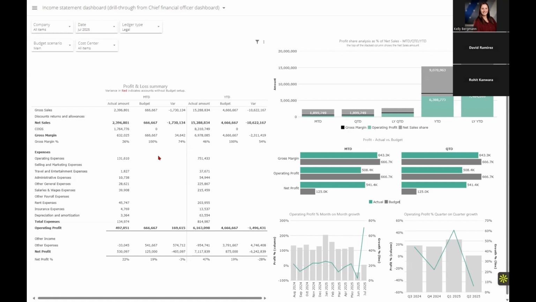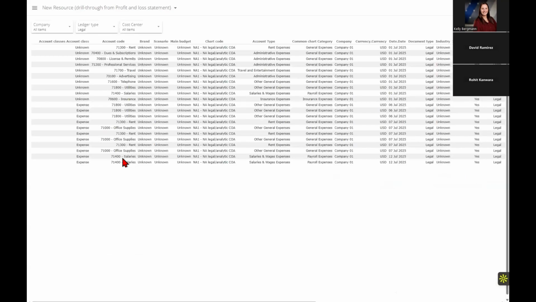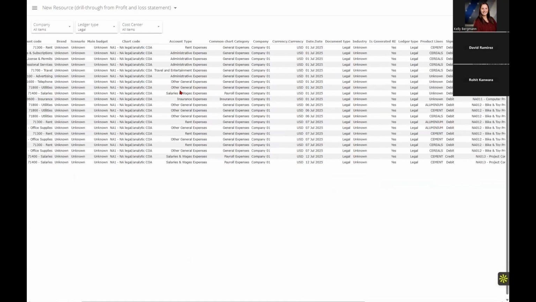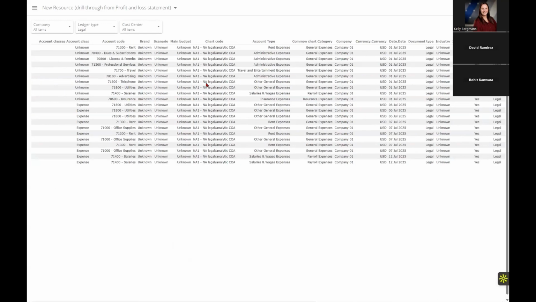And if I want to go to the lowest level of detail, let's say that I want to analyze also my expenses, I am quite conscious that my expenses are high, especially my operating expenses. So if I want to understand where my operating expenses are high, I can simply double click on this figure, and it will get me to the lowest level of detail, which is the transactional level, right? So now I will be able to see all those general ledger entries, all of those transactions that happened for this specific month.